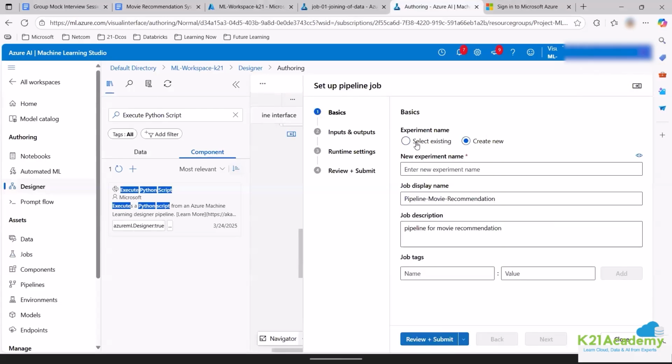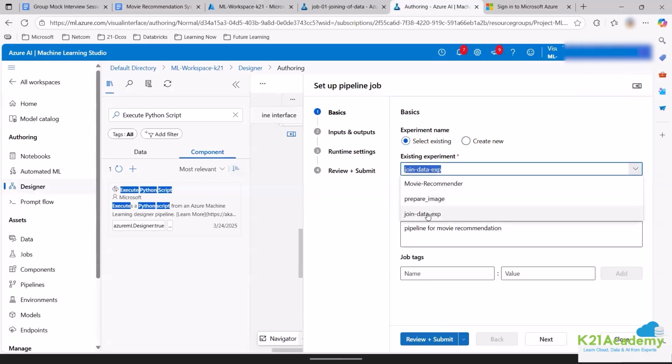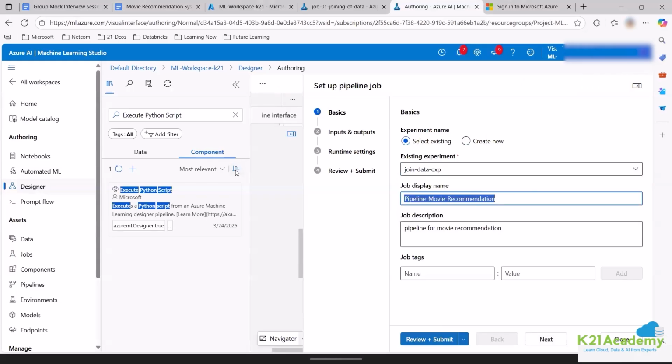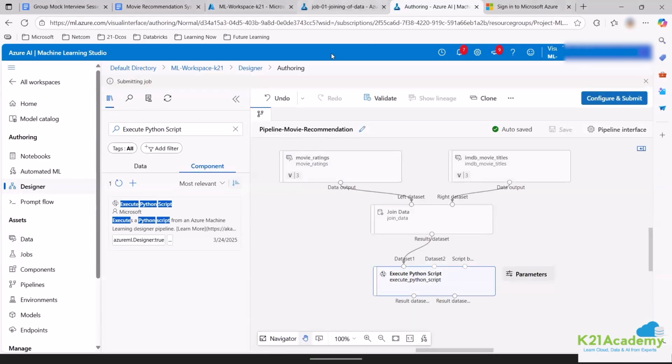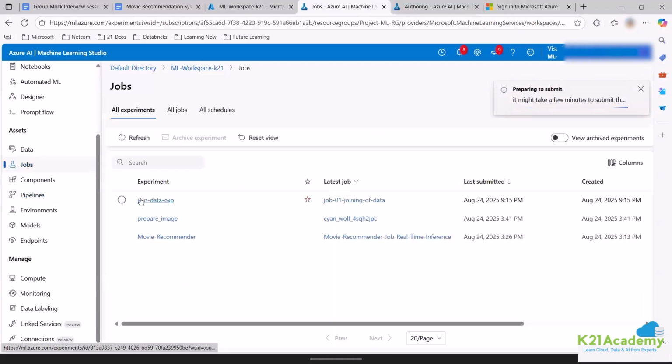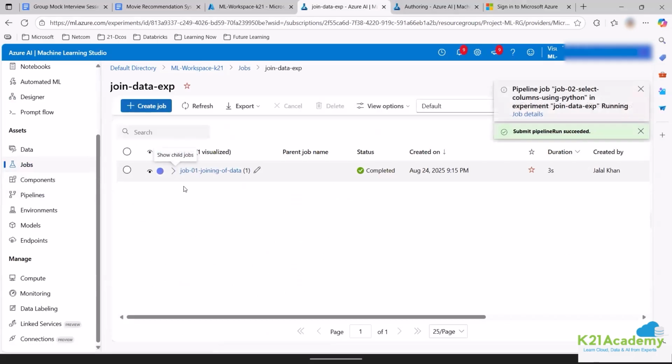We'll just create, select an existing experiment, join data experiment. Here I am going to say job to remove or select columns. Using what? What are we using? Select columns using, anyone? Okay, so let us wait for this. Once I submitted, I can come here, join data experiment. Here I can see another experiment popping up in some time.